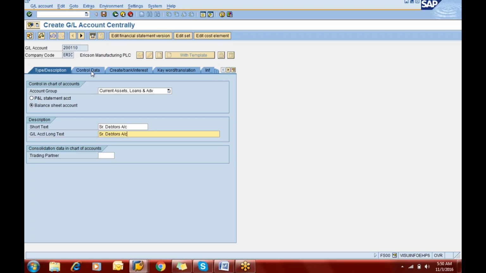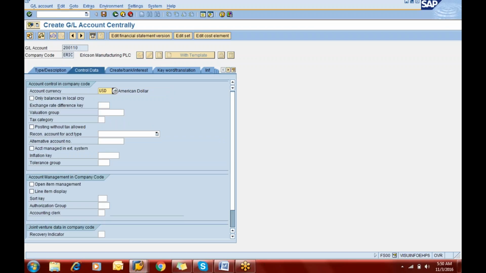Now here just go to the control data. Since it is a reconciliation account, here we will not select only balance in local currency. We can give the account type as customer.